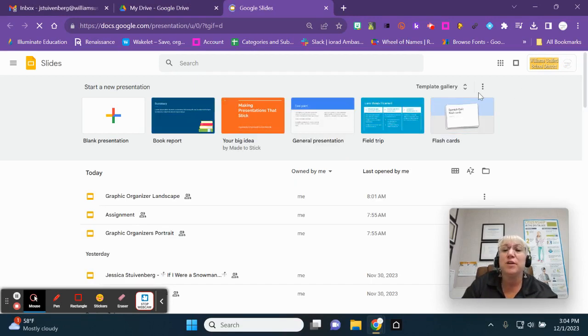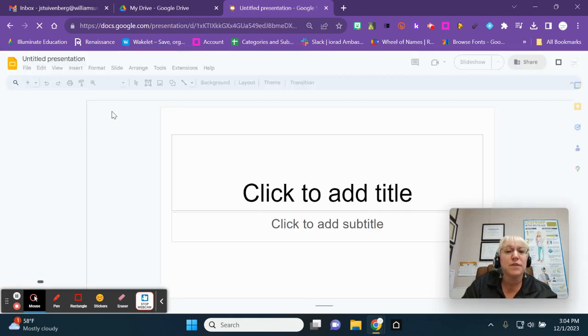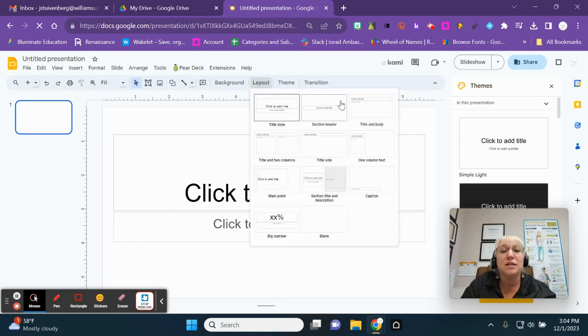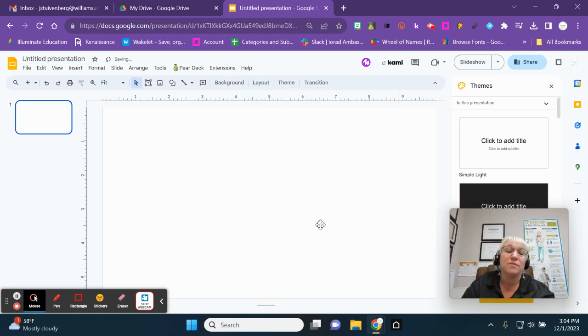So there's all kinds of pre-made things that you can use to start your content, going up and down and looking at the different things that are already pre-made for you. But today I just wanted to show you starting from blank. When I start from blank, it's opening up for me in this layout. So I can go to layout here and I can see the different layouts that I can use. But for this presentation, I'm going everything from blank. So I just want a blank slate.